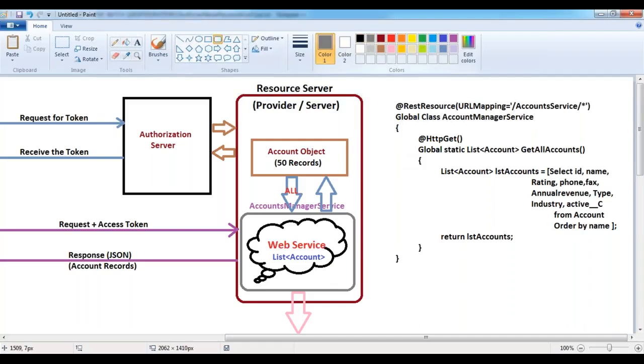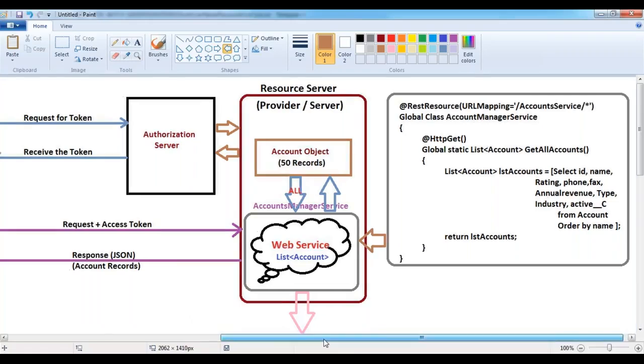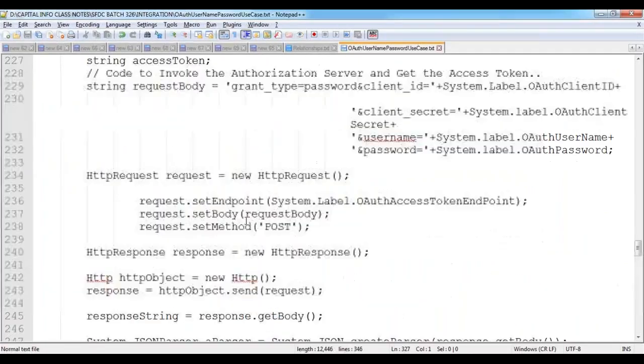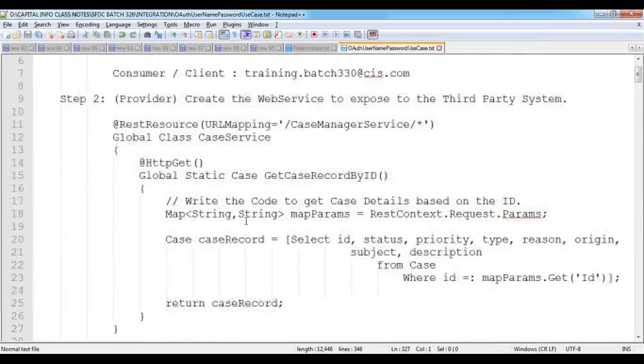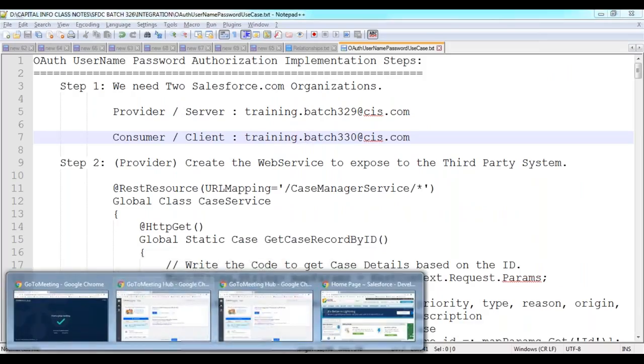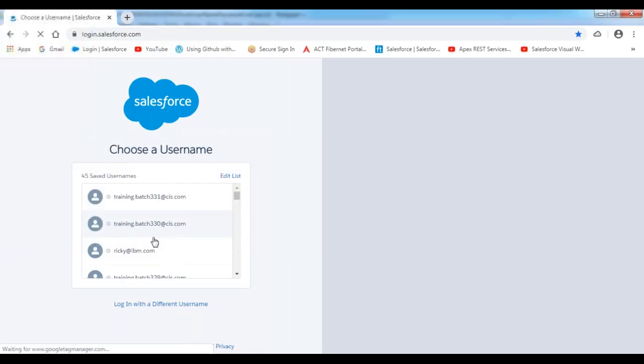Then how can we parse? We'll see practically here. So this is the web service that I have prepared. Now let me go to the provider organization. Two organizations I used yesterday: one is provider, the second one is consumer. Which one is the provider and which is the consumer? Provider is batch 329. Let me log in to 329.